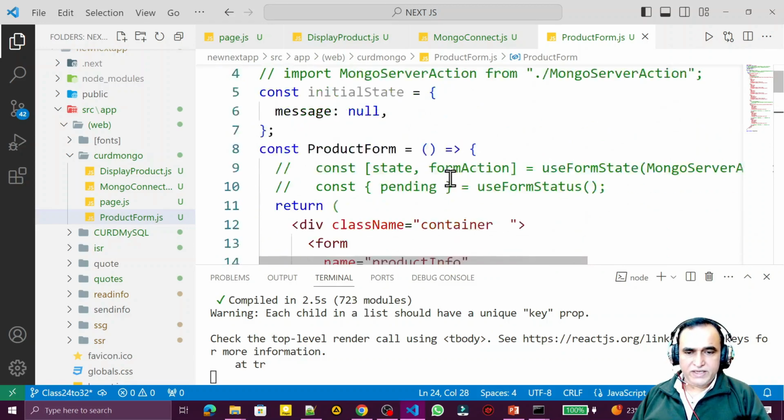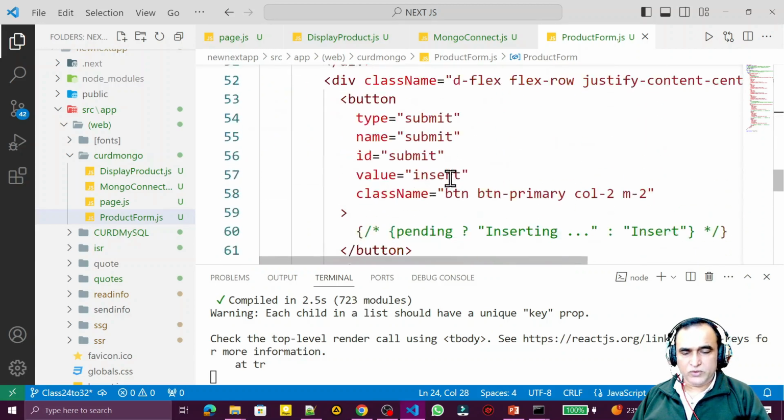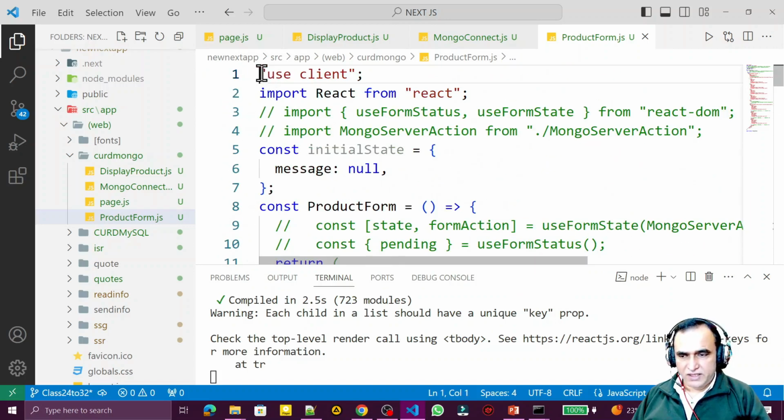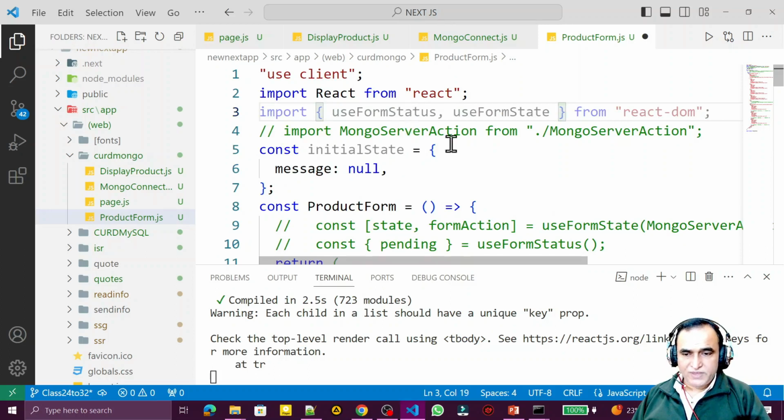Now we have to understand what is server action and how to insert a server action here in this component. Remember that first of all we are running this component on the client side. So I write here use client. From this use client we need two hooks, because you know that hooks only run on the client side. The hook names are useFormStatus and useFormState. These two hooks are specially designed for server action, and for server action we need a server component also.